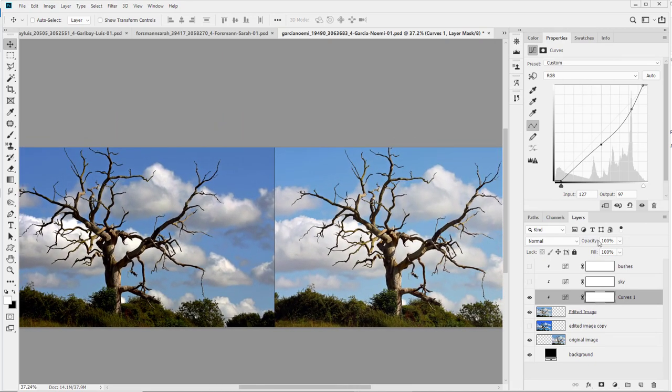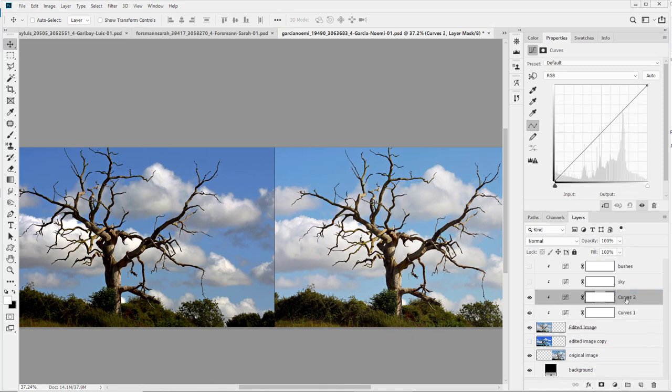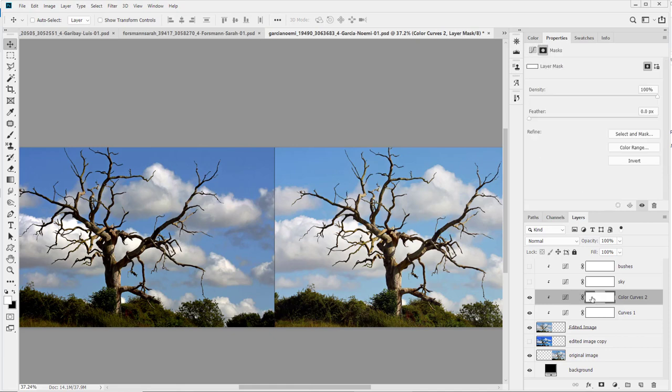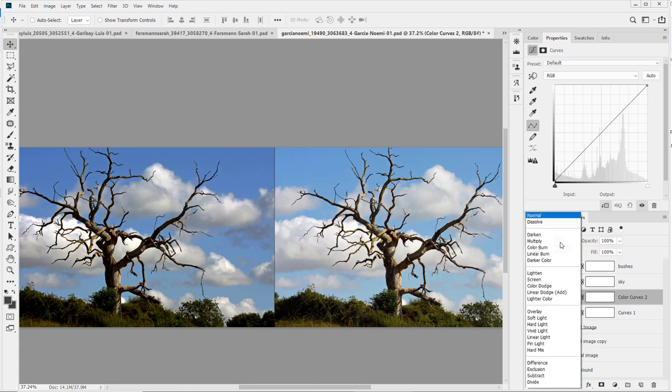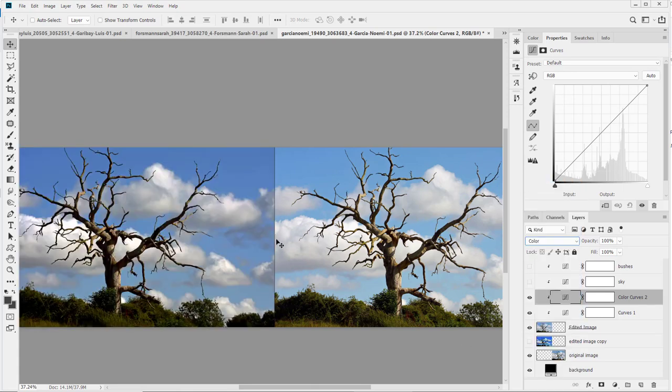Probably some color adjustments we could do, but let's do that on a separate curves. I'll call this color curves. Update that by clicking the update button there. Set this to color mode, the color blending mode, so that leaves everything else alone. And let's just dig in here with the on-screen adjustment. See that I can play around with stuff immediately. So where do we want what?